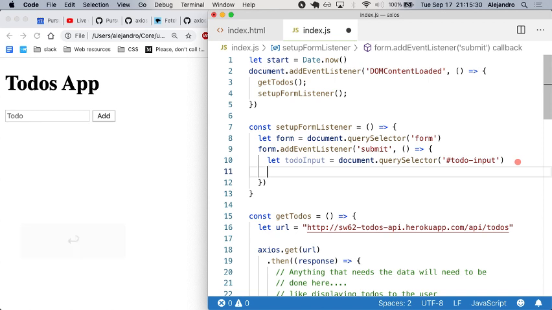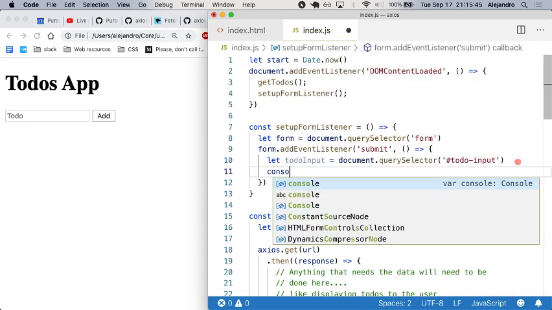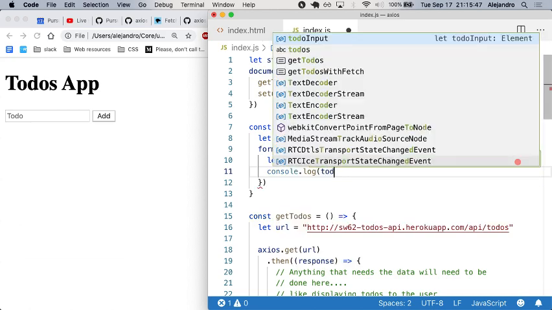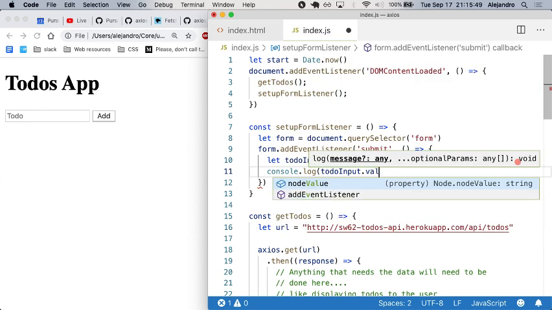Then here I can now grab the value of the to-do input by saying todoInput.value. Oh, that's a good point, I still want to prevent the default. Let's try this: console.log todoInput.value.